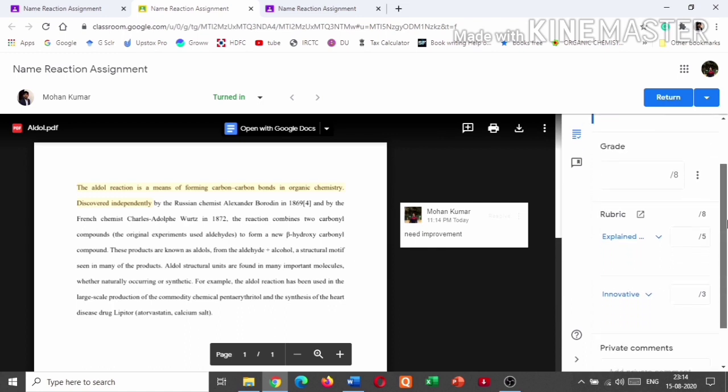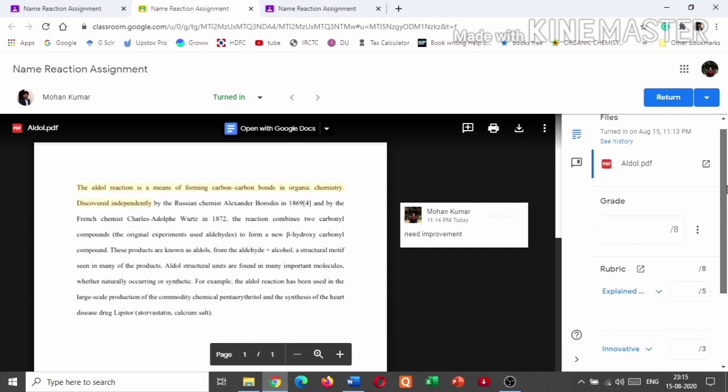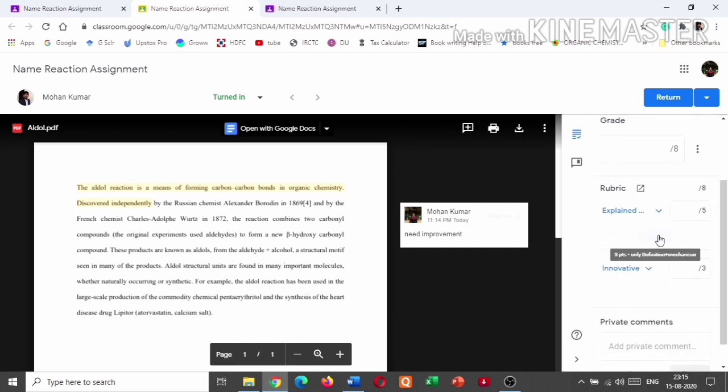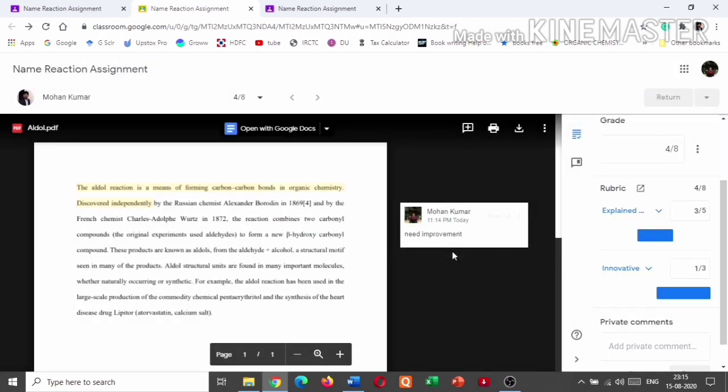Now you can mark the assignment. You have already created a rubric, so you have to just select what is the level of this paper. I am selecting this and from here this. So 4 marks will be given to this assignment and then click on return to return this assignment to the student, so that student will get a notification that he has got 4 marks out of 8.